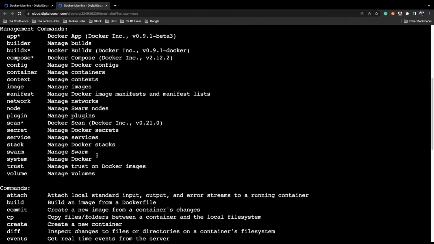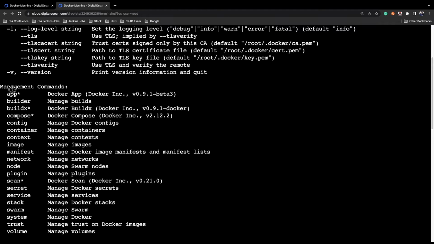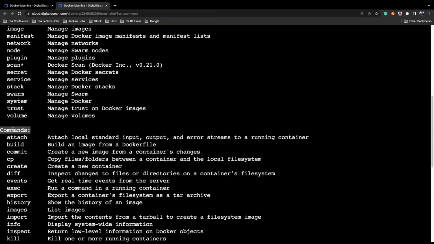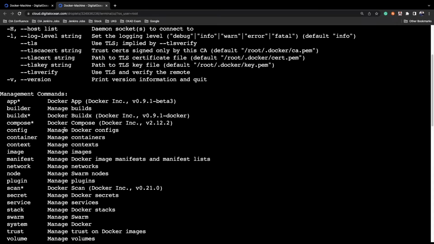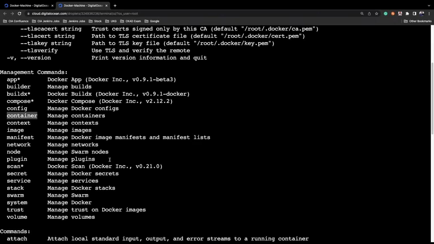Now, a few other commands are there. One is the management commands and another one is the commands. So what are the management commands? Management commands are basically used to manage Docker, right? Where you want to manage the containers, whether you want to manage the services, swarm, or configuration, you need to use the management command in that case.